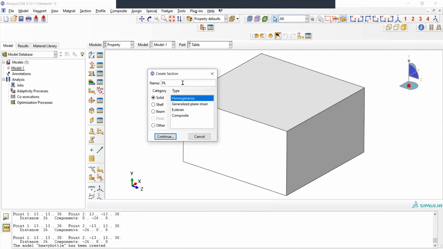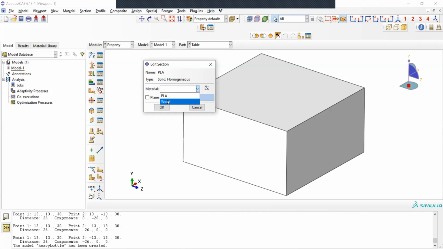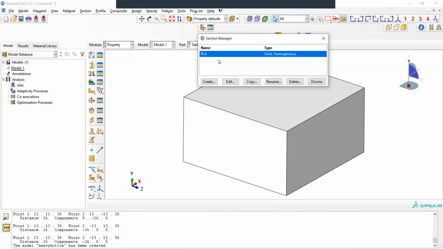I want first this section of PLA, which is a solid, and it's a homogeneous solid. And if I click continue, it asks me which material should that be. I will again use PLA. And I click OK. Now I have a section of solid homogeneous. So it is a solid homogeneous PLA.